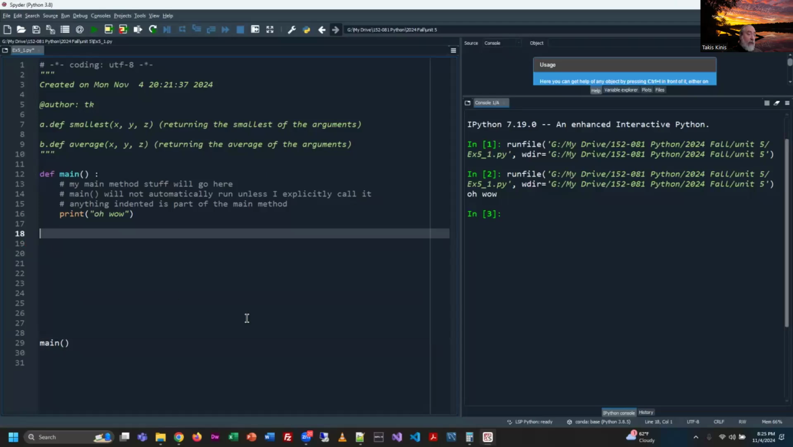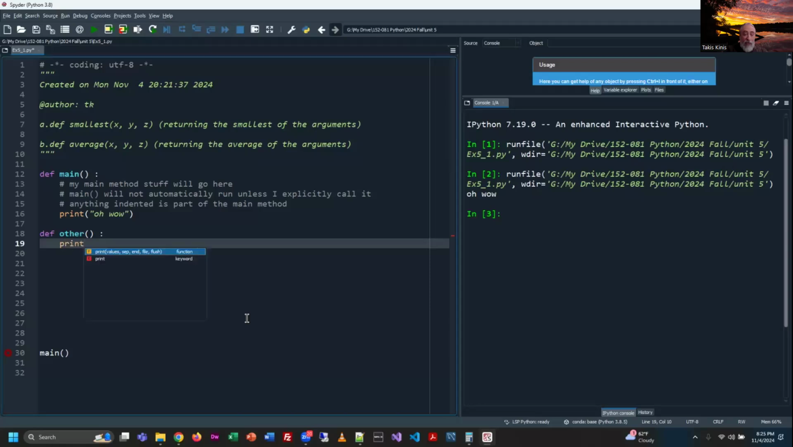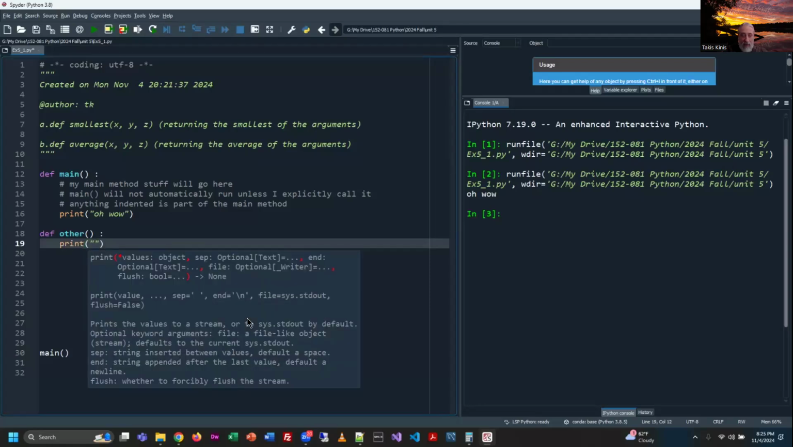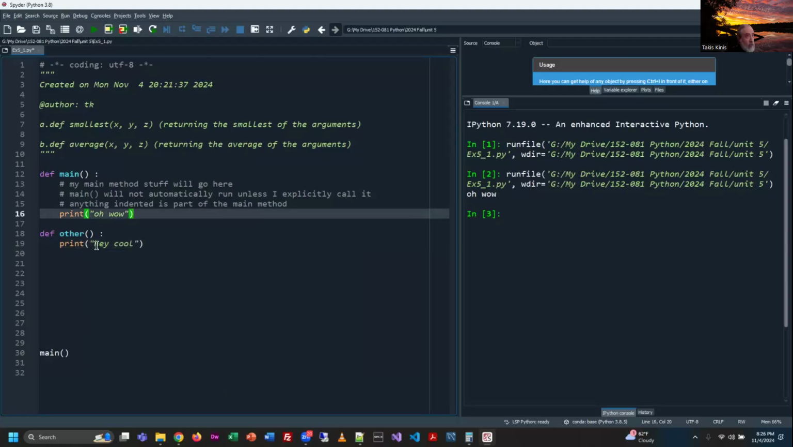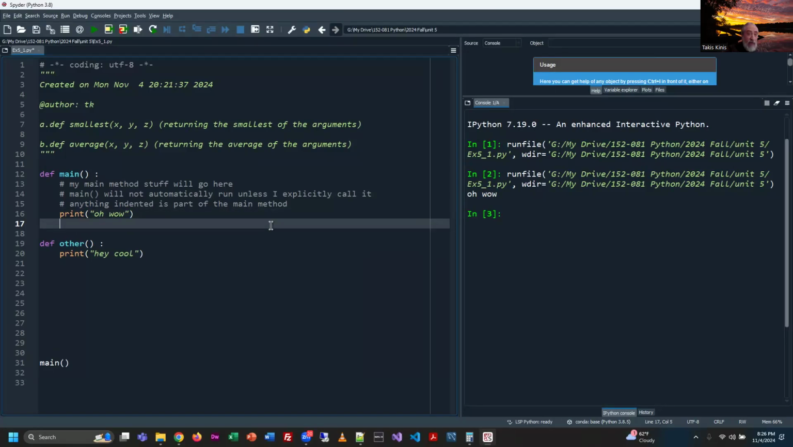Now, the other thing that we're going to do, and this is just a demo, by the way, is define other functions that will do other things like this. And then in order to get this one to operate, I'll call it from the main method, right? Like this. So I'll just say other.